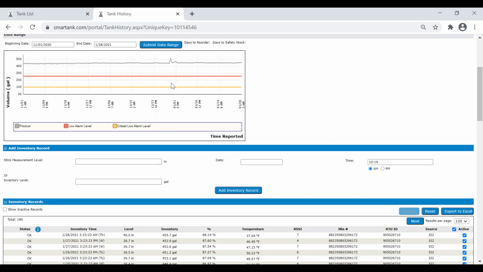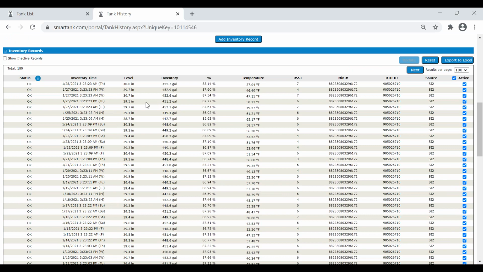And along with the data that this graph represents, we do have the actual reading history here at the bottom. So here we can see, there hasn't been a whole lot of movement on this tank. It's hovering around 39.5 to 40 inches of product.